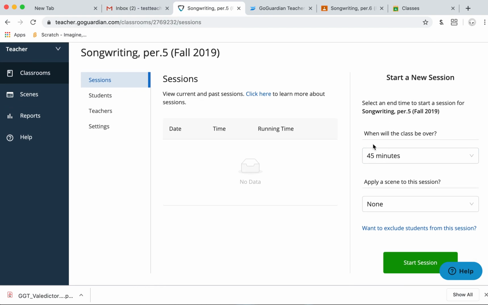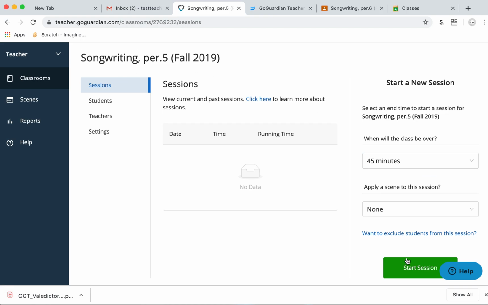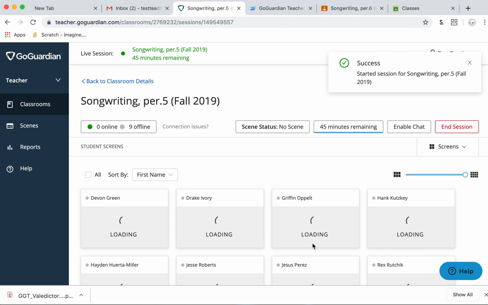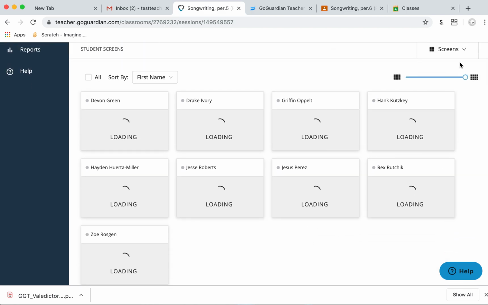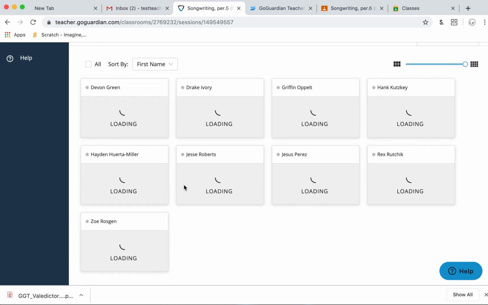Now that I'm in this class, without getting too deep into the weeds or the nitty-gritty, I literally can just start a session. So I'm here in the class and I can start a session. And all this will do is, if the students are online, in this case they're not, but you would see the kids' screens appear automatically.